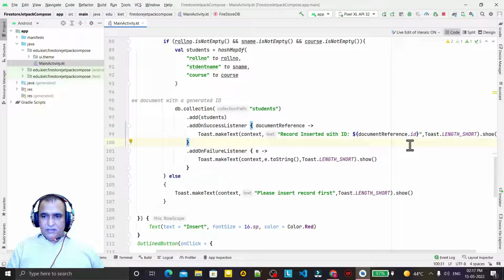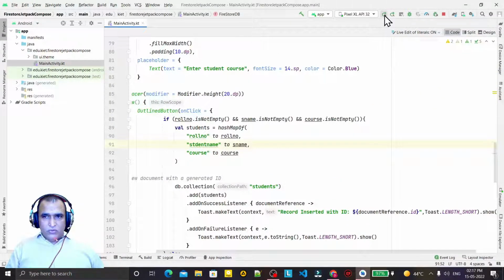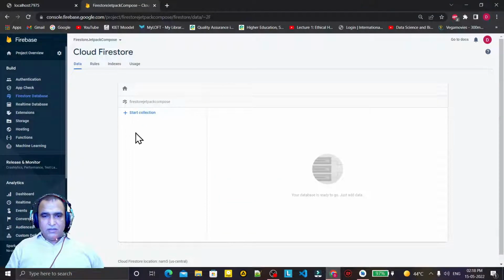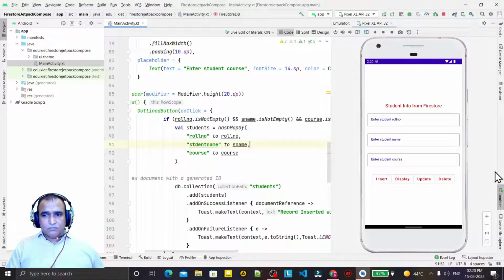So whenever we insert some record in Firestore, it generates an ID that is unique. So this ID will be generated. So we are able to do this. I think insert is working now. So I try to execute this application and test that it is working. The record will come here, the collection will come here on pressing the insert button, and information will be inserted if everything is okay. So we just do this.